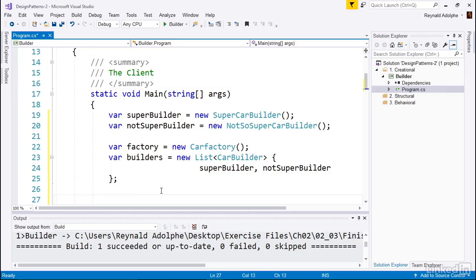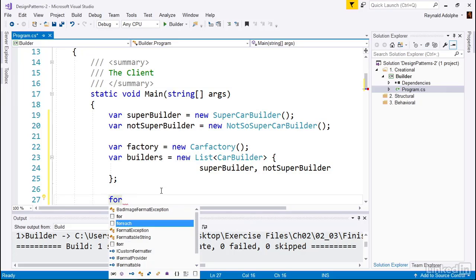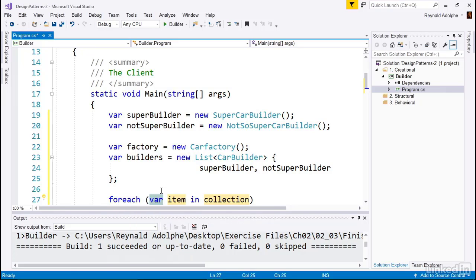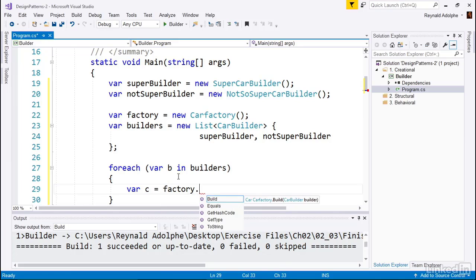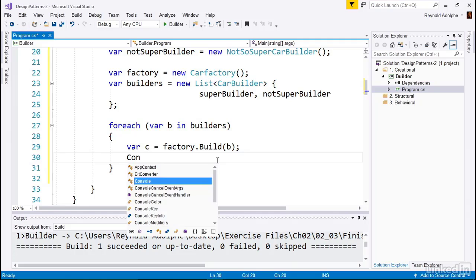And the last thing we'll want to do is iterate through the list of builders with a foreach. And we'll just say for every b for builders in builders, let's go ahead, define c for car, and we will invoke the instance of build in our factory, pass in b.